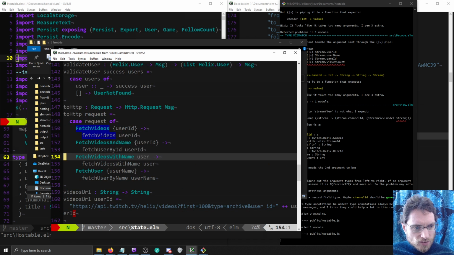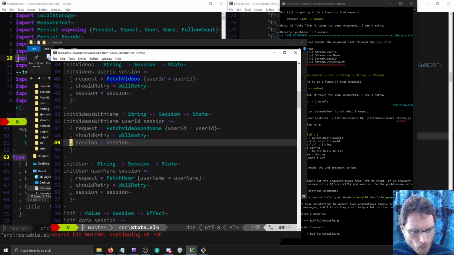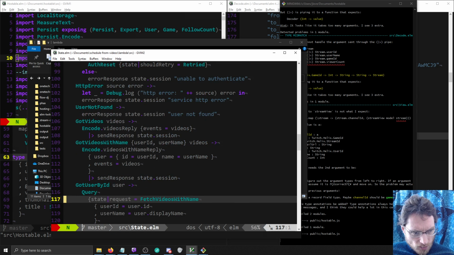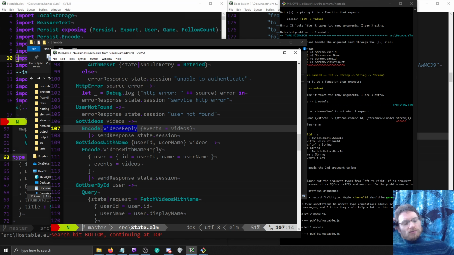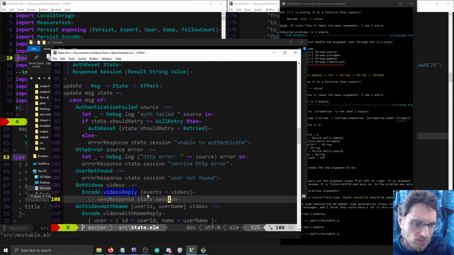Wait, so this is a 2HTTP for our command. HTTP error, got videos. Okay, so we fully decoded the videos and then passed that through to be re-encoded. So it's kind of a pass-through operation. Well, I guess this is maybe doing a... no, that's user ID, username. Yeah, so we could add a little custom decode module to that if we wanted to decode less.